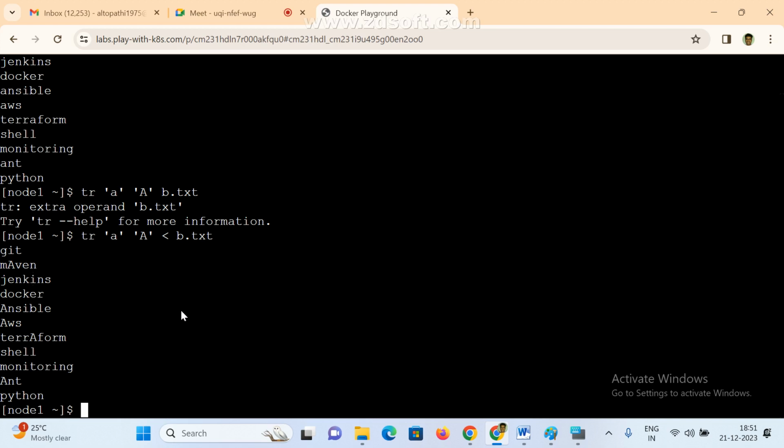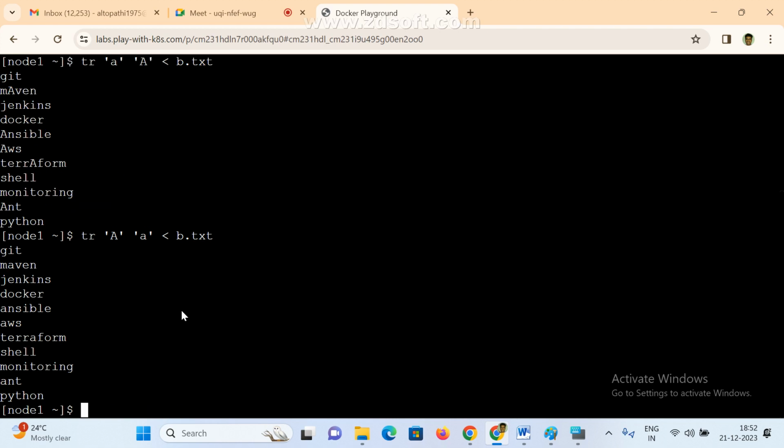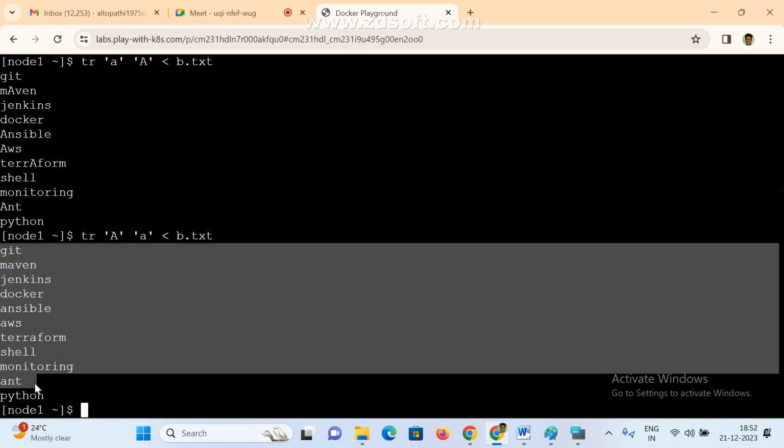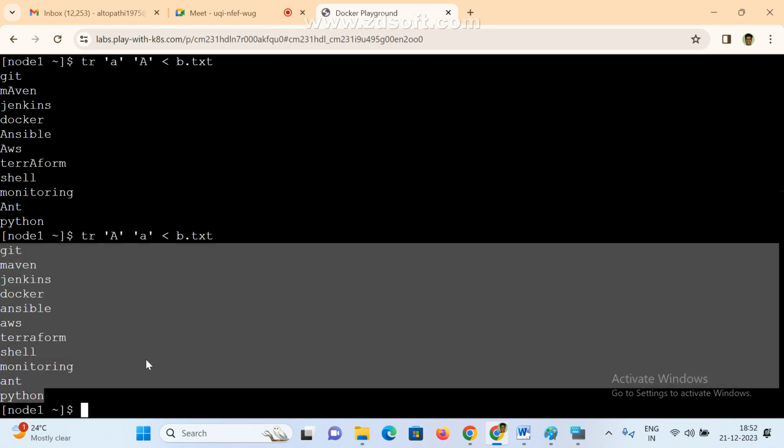Now in the same way, I want to replace uppercase with lowercase. Wherever capital A is there, I want to replace it by small a. Now see here, translate: I want to translate capital A to small a. Clear?